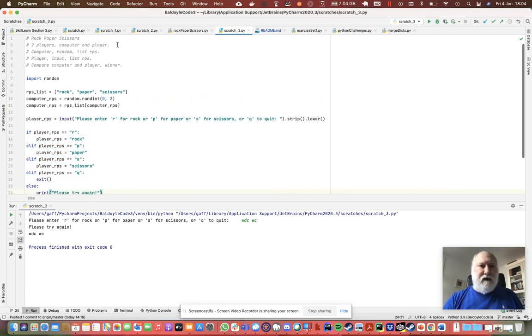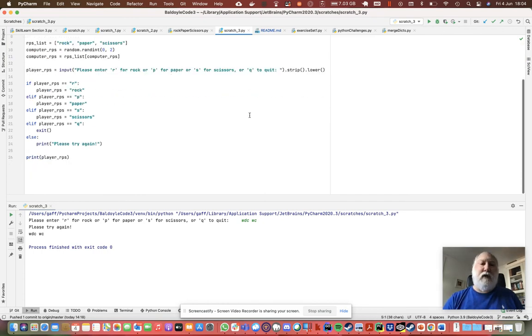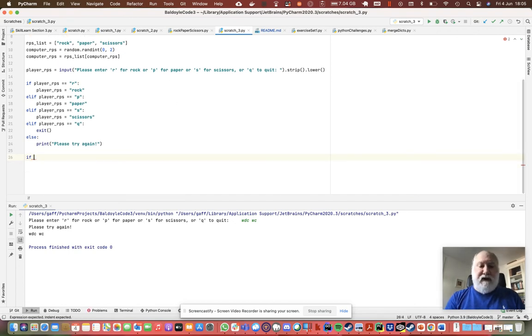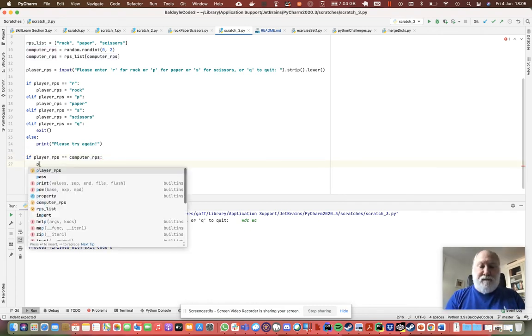So what we've done here is we have two players. We have the computer player, we have the player providing input, and now we need to compare to see who's actually won. So let's just move this a moment. We need to check whether it's a draw, a win, or a loss. The easy one is draw, because if player RPS is the same as computer RPS, in other words, if both play rock, or both play paper, or both play scissors, it's a draw. So that's an easy one.